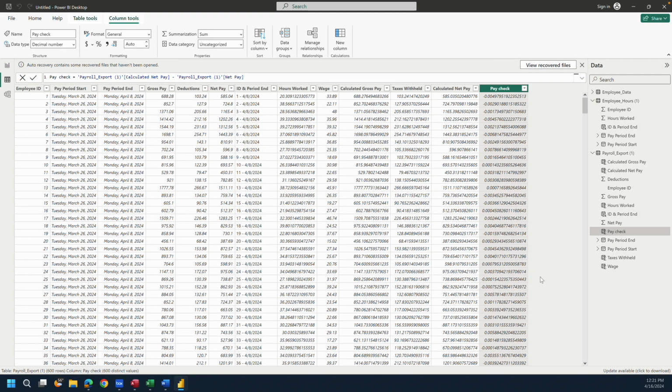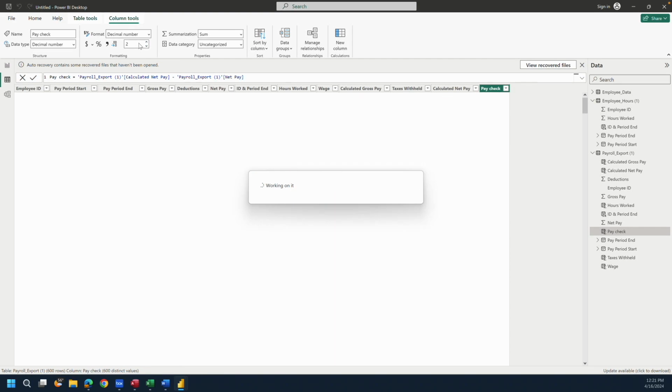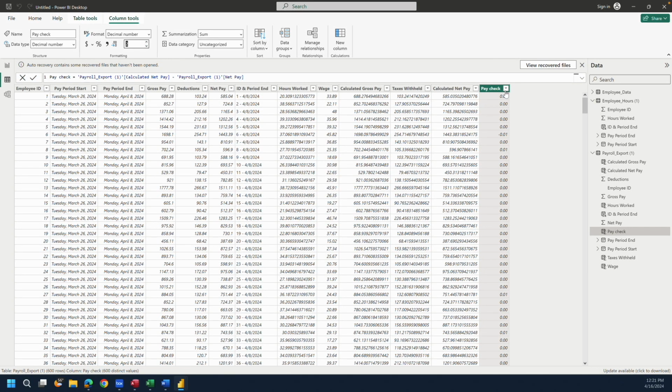Great, we could see these variances. These all look really small. Let's reformat it so we can see if anything is worth looking at. So let's just look at 2 decimal places. And we'll sort biggest to smallest.